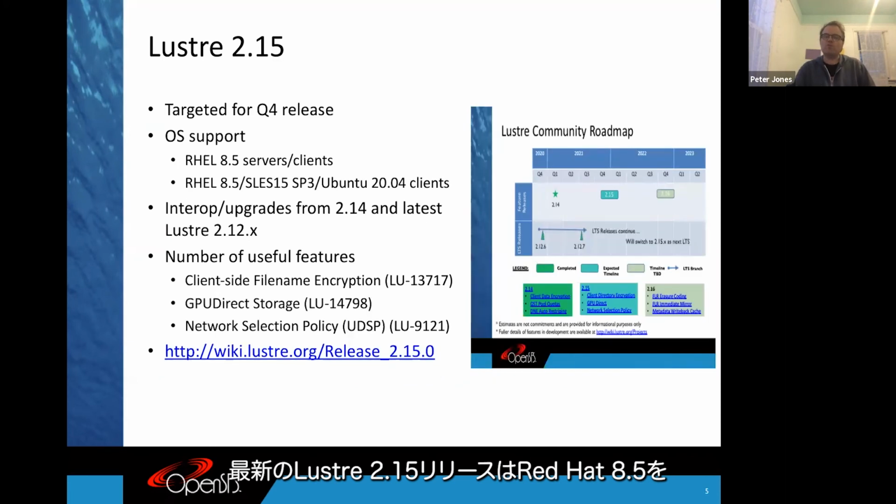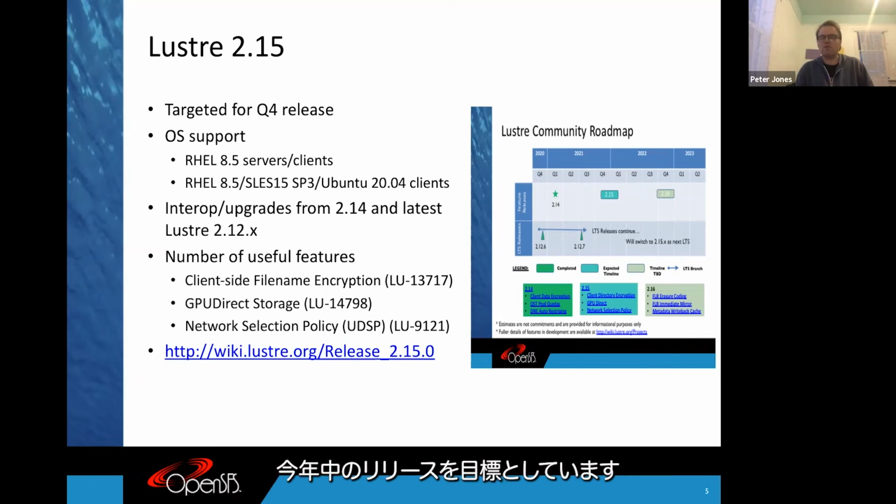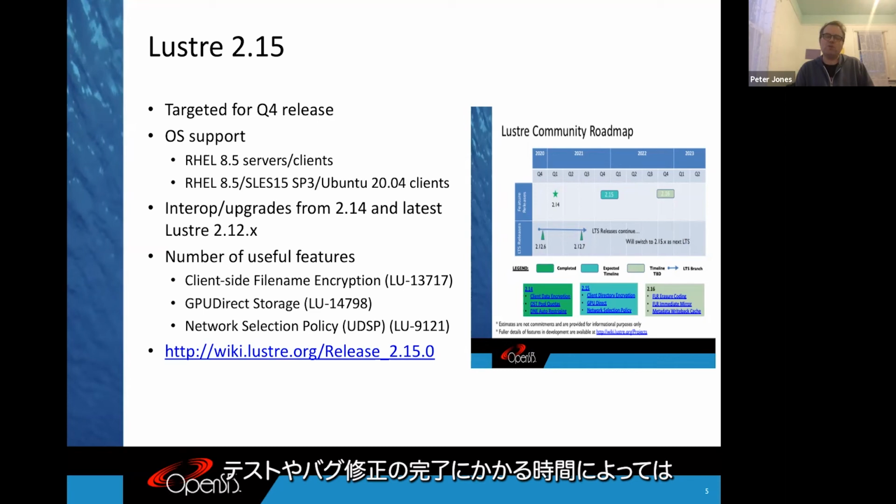Moving on to the 2.15 release, which is the one we're actively working on at the moment. This release will have Red Hat 8.5 servers as the primary distribution that we focus our testing on. It is targeted for the end of this year still, but it is possible it may slip into the new year depending on how long it takes to complete all the testing and bug fixing we want to do.